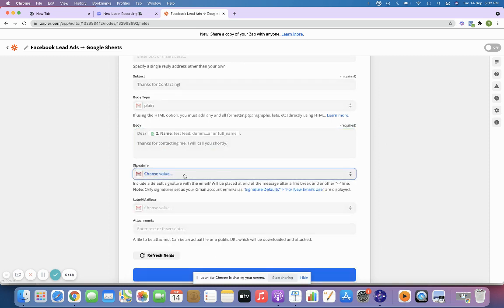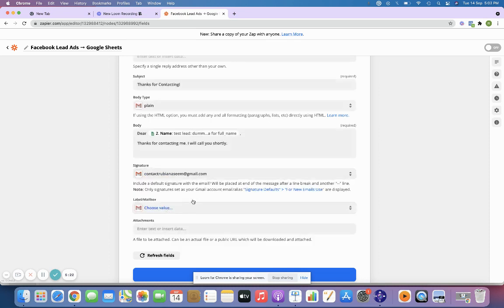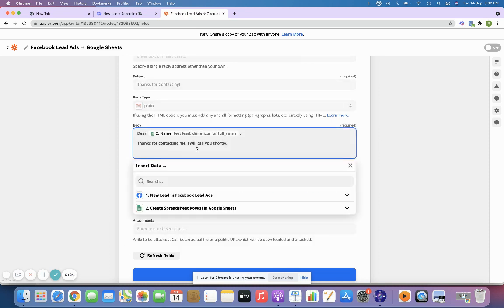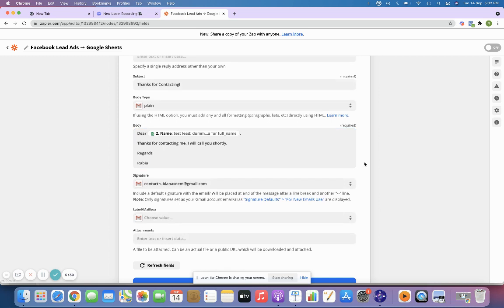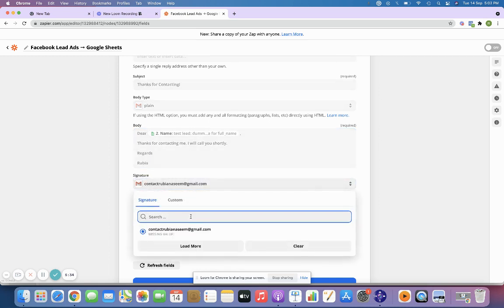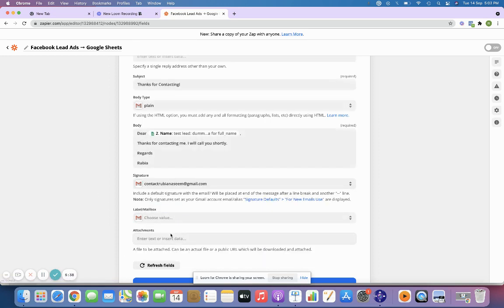Right? So do I have any signature? Missing value. So I don't have any signature. So in that place, maybe I can just put regards Rubia. That is totally fine. So all you have to do is manually enter it yourself. So ensure that you manually enter it yourself.